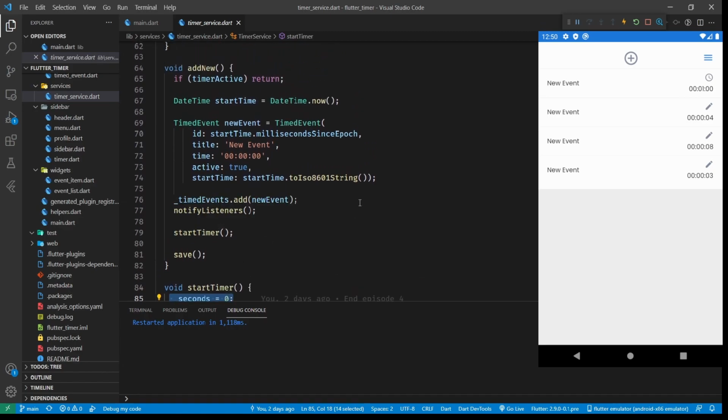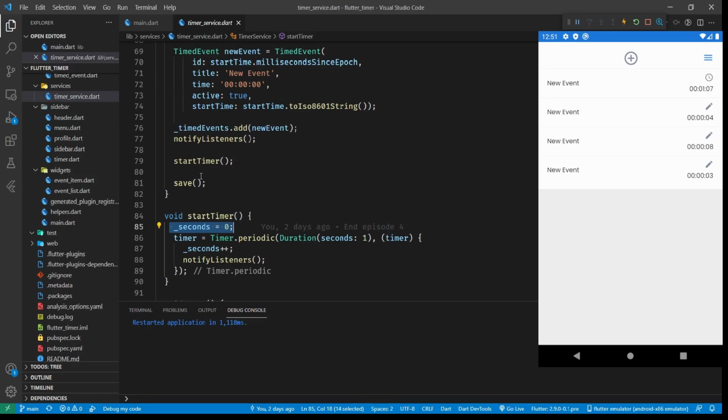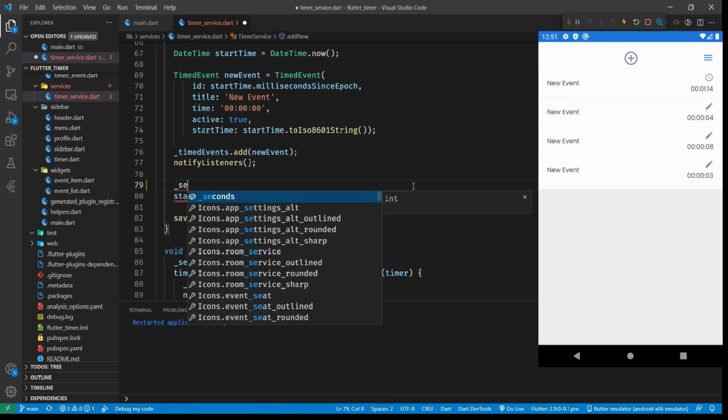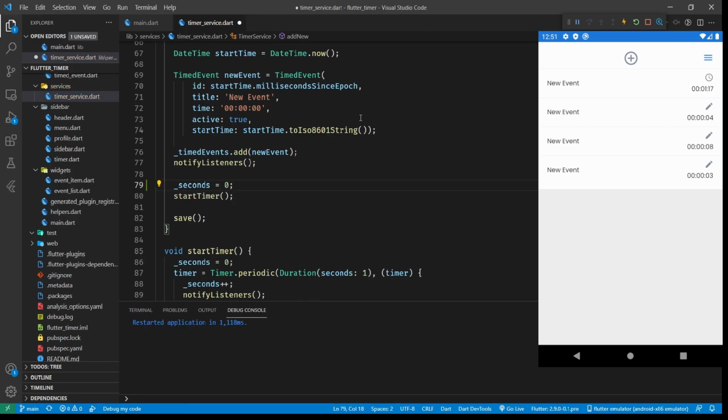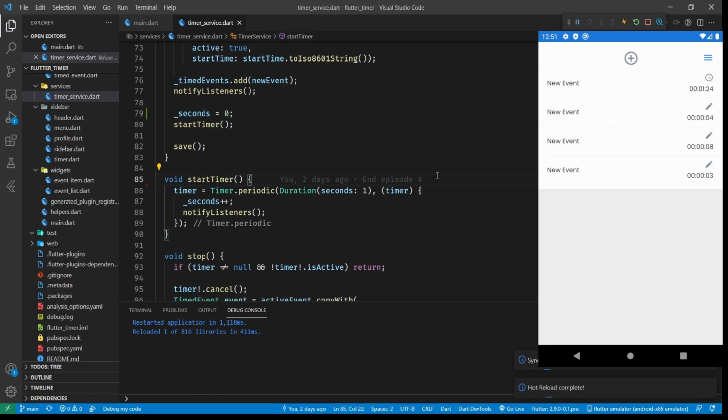So why are we setting the seconds to 0 there? Well, start timer is also called when we add a new event. And when we add a new event, we do want the seconds to be reset. So we need to move that, and in our add new, just before we start the timer, we want to set the seconds there to 0, and we don't want to set it to 0 in the actual start timer. So a quick save and a quick refresh, and Bob's your uncle, that little bug has now been eradicated and we're good to go.